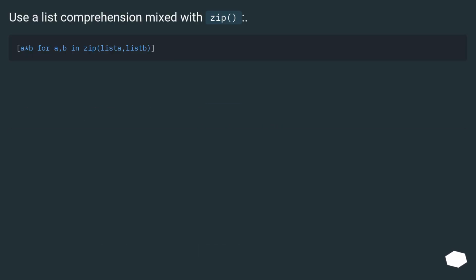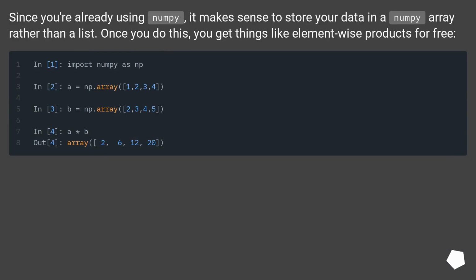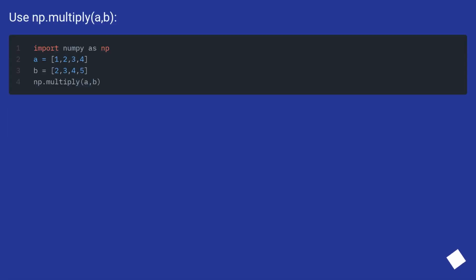Use a list comprehension mixed with zip. Since you're already using NumPy, it makes sense to store your data in a NumPy array rather than a list. Once you do this, you get things like element-wise products for free. Use np.multiply(a, b).